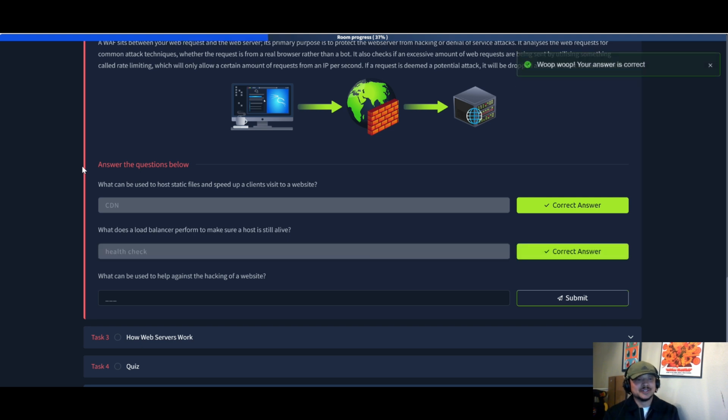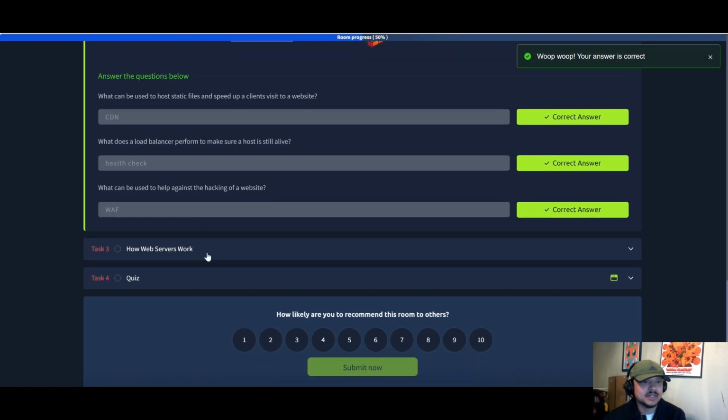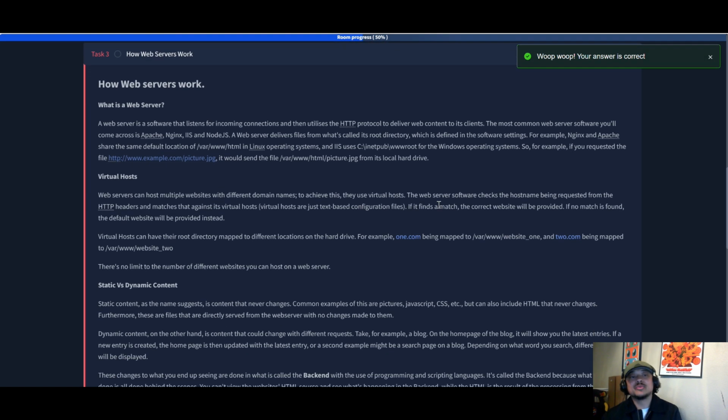All right, and nothing too crazy about that. And what can be used to help against the hacking of a website? That's going to be that web application firewall. Okay, guys. All right, going on to task three: how web servers work.